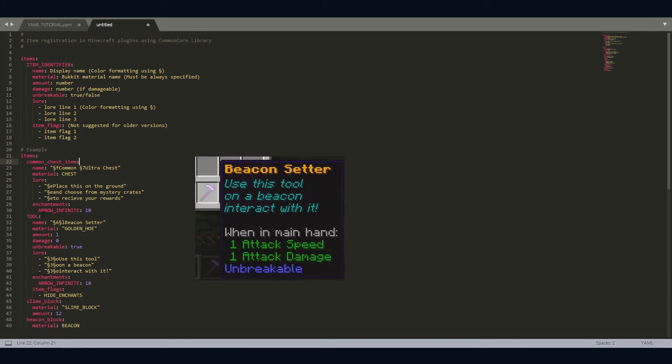The other item that we have specified has item identifier tool. It has the name beacon setter. Its material is golden hoe. The amount is 1 and the damage is 0. That means that it doesn't have any damage. It is also unbreakable. It has specified a lore and also some enchantments. We have also used an item flag to hide all enchantments.